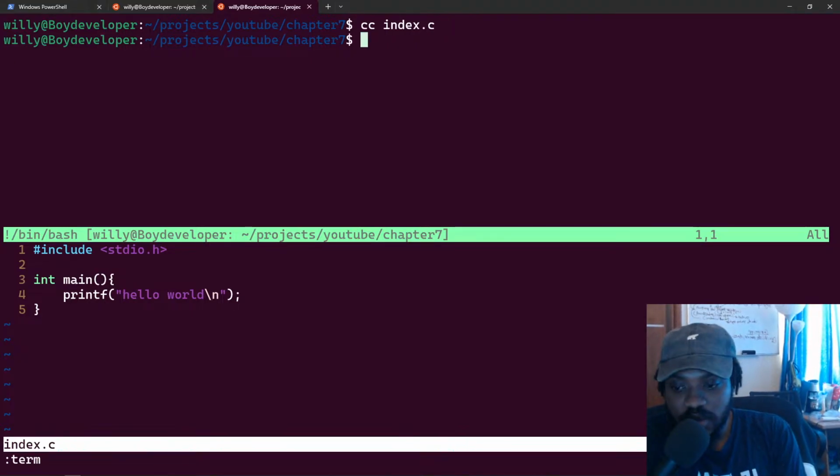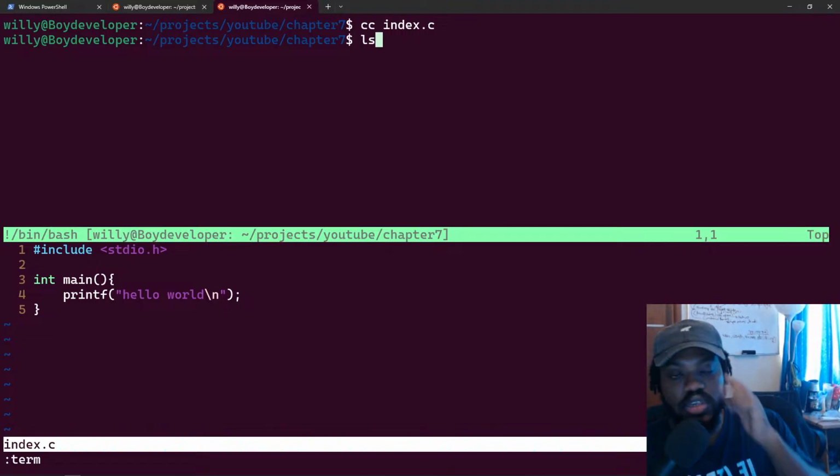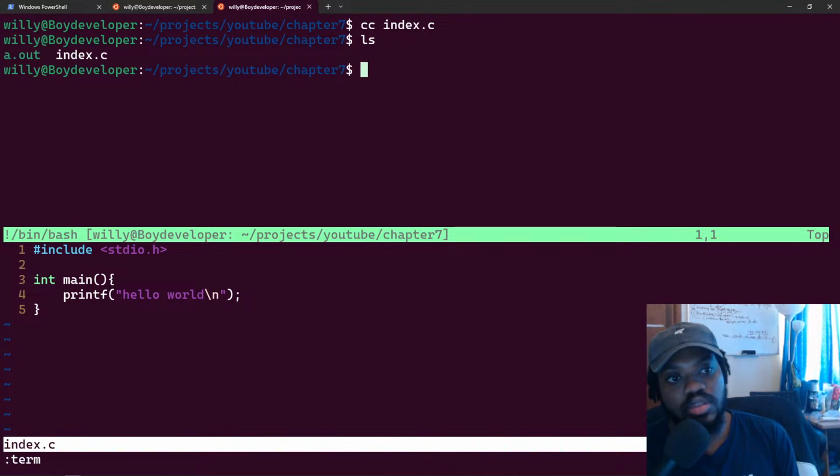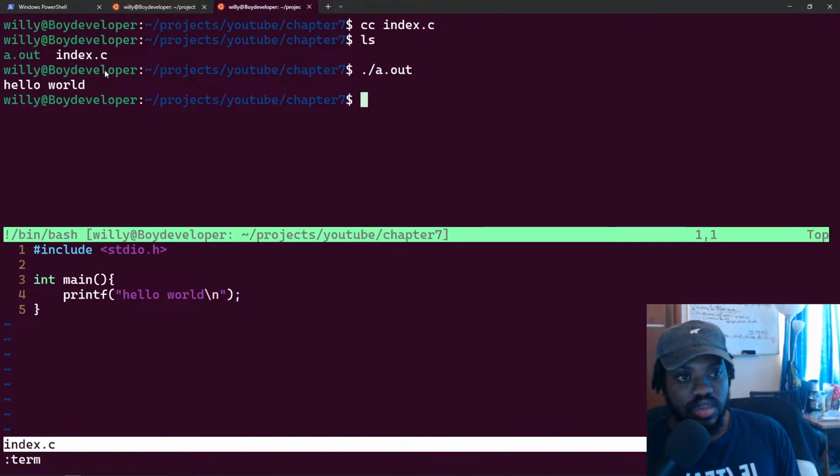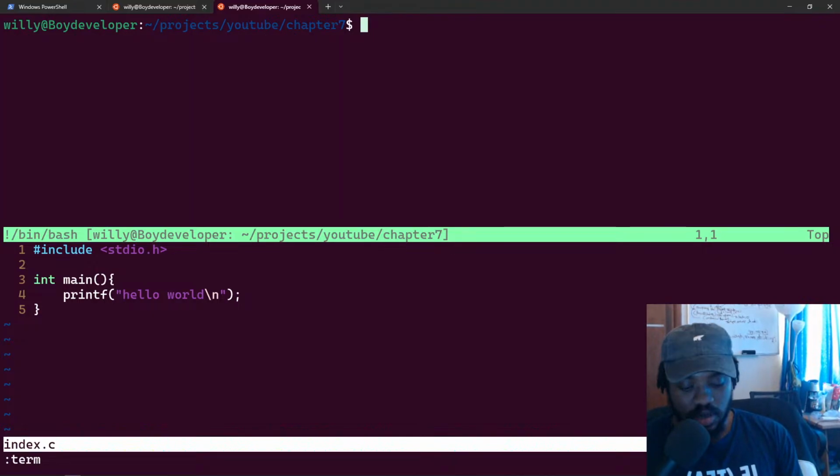So our code has been compiled. Now we can run it to see. In fact, if you want to see what the compilation result is, after running cc index.c, you will get an a.out file, right? You can see it here. This is the a.out file. And here you can now run the a.out file like this, and you can see hello world has been printed. So we just compiled our C code and we're able to run the code.